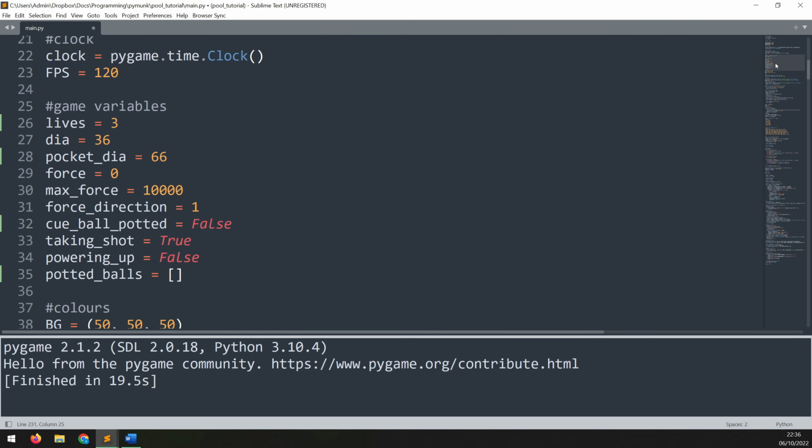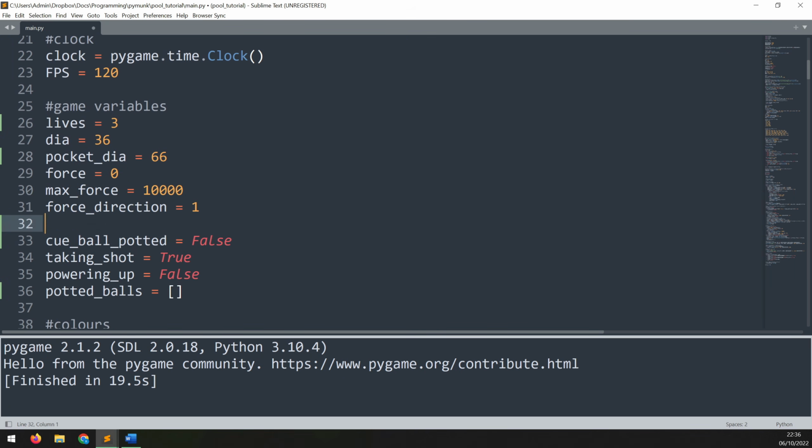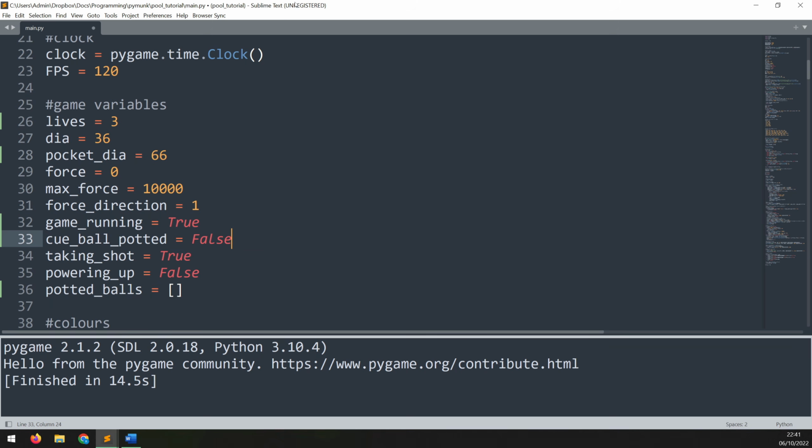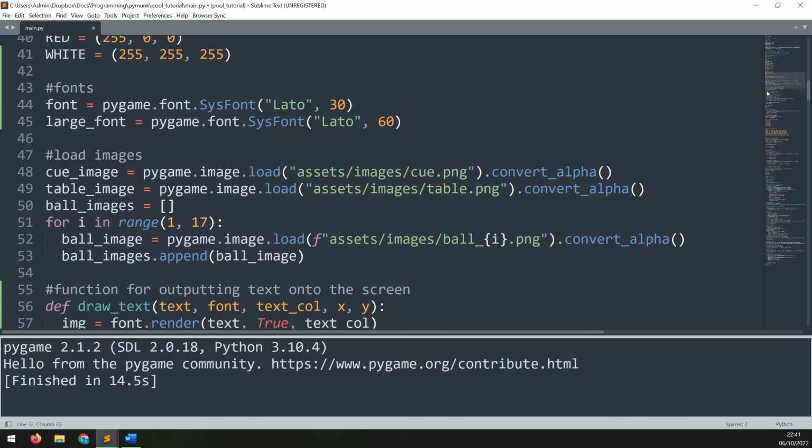So let's go all the way to the top where we're defining our variables, and we'll keep it with the other booleans. We'll say game_running is true. So it begins as true. That means that as long as the game_running variable is set to true, we just play as normal. But as soon as it's set to false, we don't want to be able to display the cue, we don't want to be able to aim, and we don't want to be able to take any more shots. So we just need to add this condition as a check to a couple of if statements that already exist.